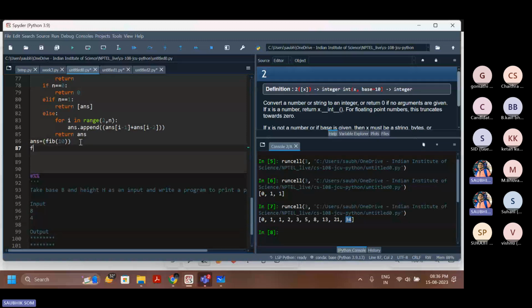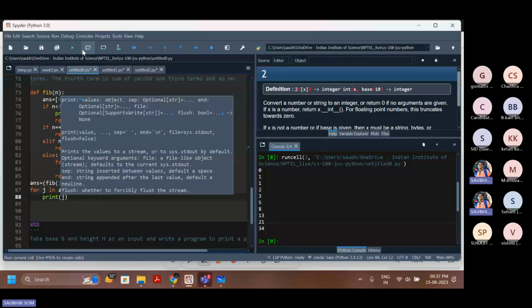And the output is like that. For I in answer. I should not give I, it will be confusing. For J in answer, print J. So it should be like this. The output was in this format, so I just printed it like this. So 0, 1, 1, 2, 3, 5. So 1 plus 0, 1, 2 plus 1, 3, 5 plus 3, 8, 13 plus 8, 21, and 34.